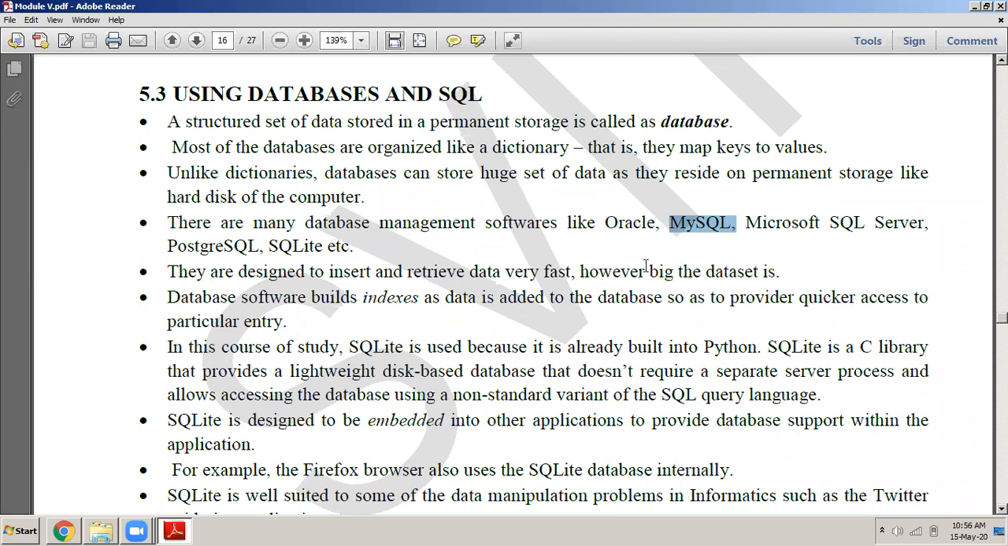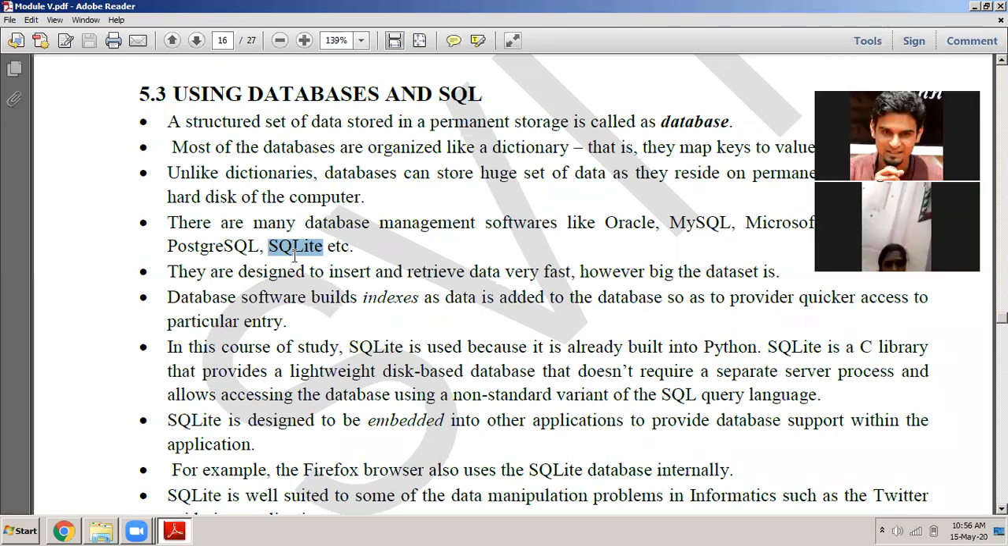The one which we are going to use for this topic is SQLite. SQLite is a lightweight database management software which will allow us to create tables, insert records into the tables, delete records from the tables, update records in the tables, and so on. It will allow us to do all those things. The reason why we are using SQLite is because it comes built in with Python.